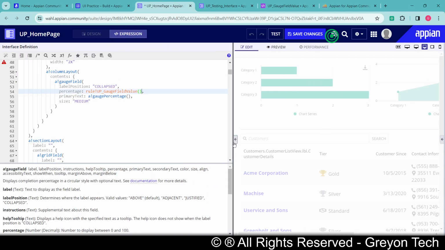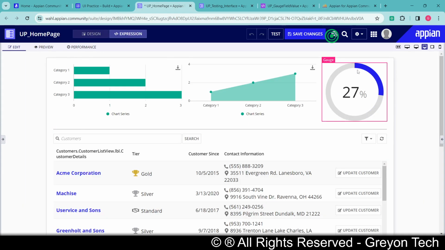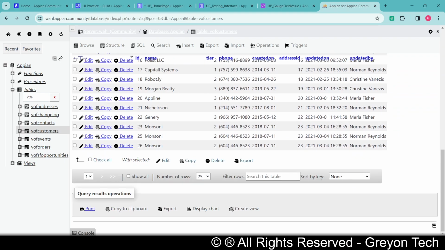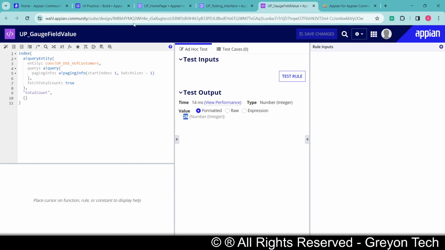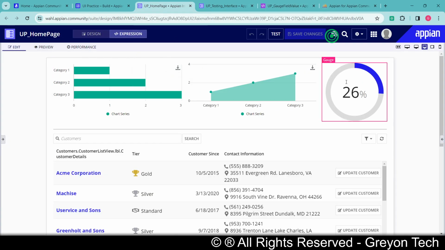Now we have utilized our dynamic expression rule, which is producing a dynamic value. Let me show you one more time. If I delete one record and test the interface, the value is changing. Based upon the data values, the behavior of the expression rule changes and it produces a different number. Based upon that, the gauge field renders the value in the interface.